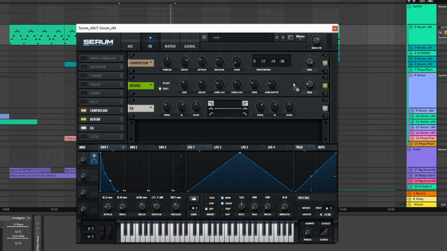We'll then drag the macro 1 to it and set it to around 40. This will just allow you to slightly automate the reverb for when it fades out.